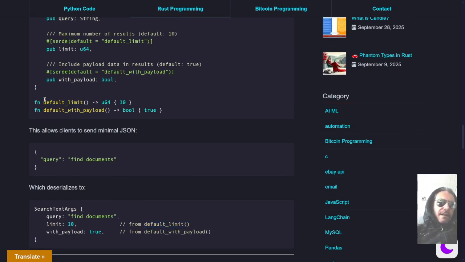So fn, then you create a function name with parentheses, no parameters inside, and then you return whatever the type is. So in this case, it was u64 because that's what we were using for the type for our limit key, and 10.